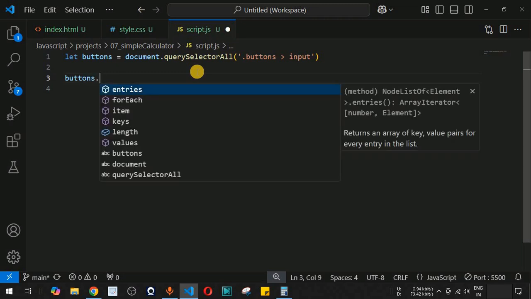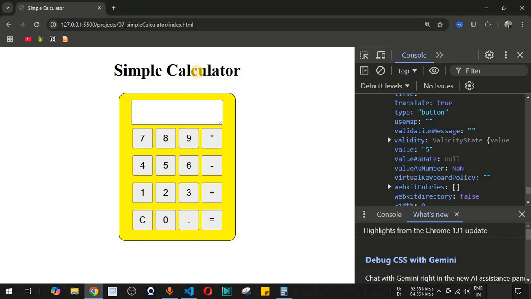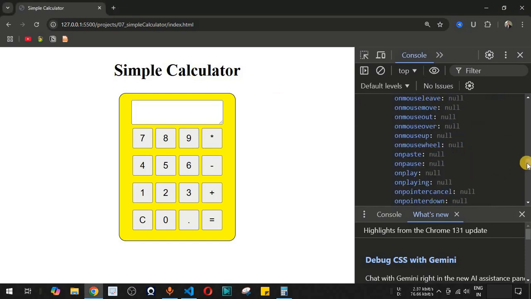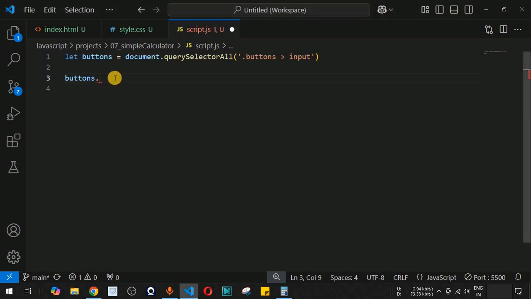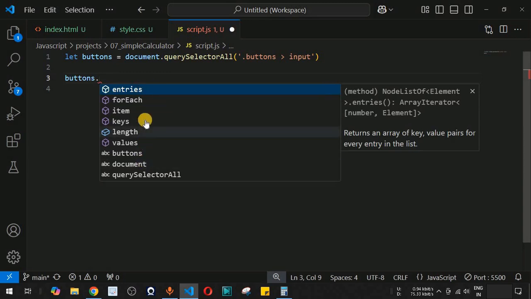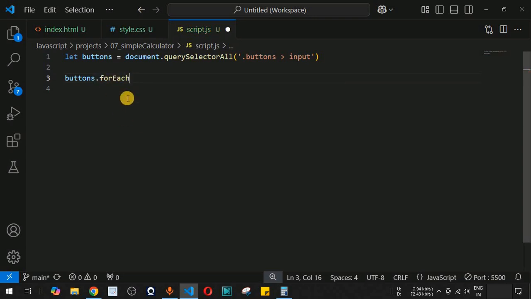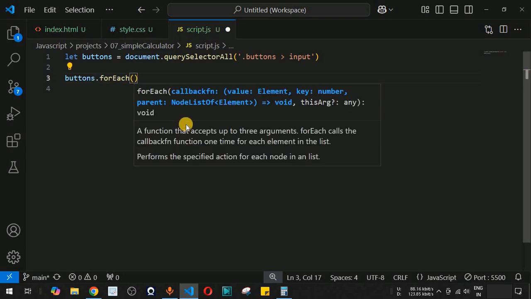So we have buttons followed by dot, and since it is a node list, if you remember, we are getting the node list, which is the list of HTML elements. We have to iterate through all these buttons, and then we need to check which button is clicked. So simply we will make use of the forEach method, which takes the callback function. As you can see, this is the callback function that we have to provide.